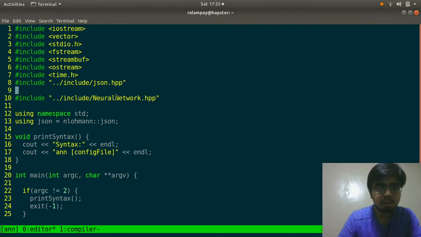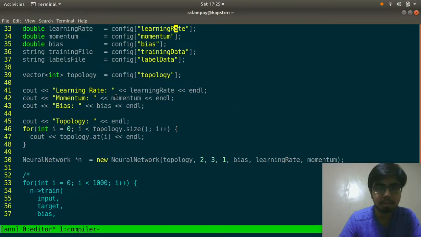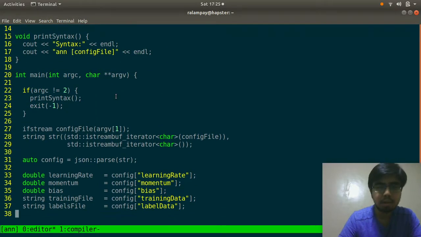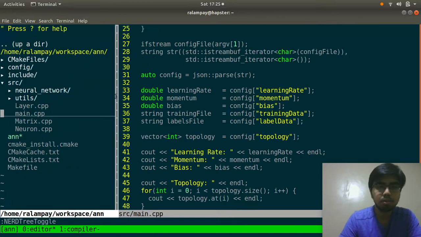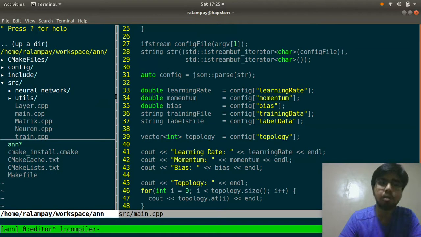Okay, so I'd like this particular program to be a separate program, primarily just for training. What it will do is simply train a neural network according to these parameters, and then save the weights in the form of a JSON file as well, which we can also read from. So what I'll do is create a separate C++ file called train.